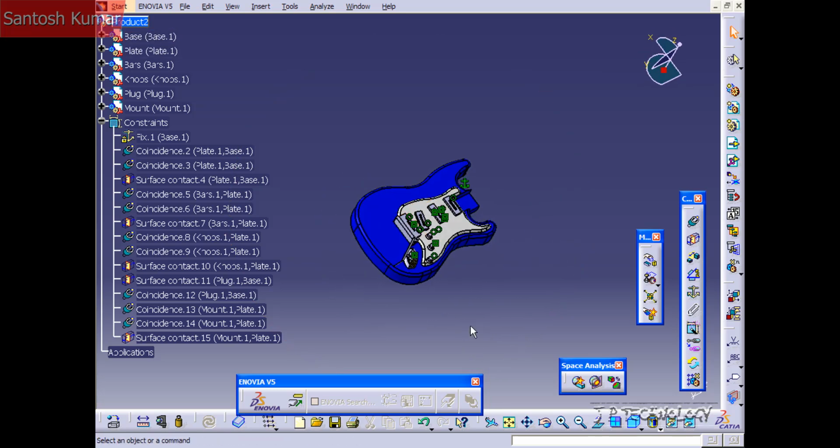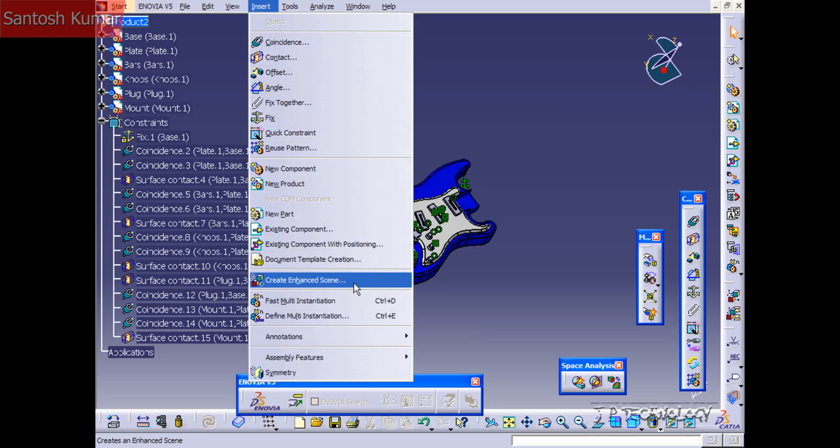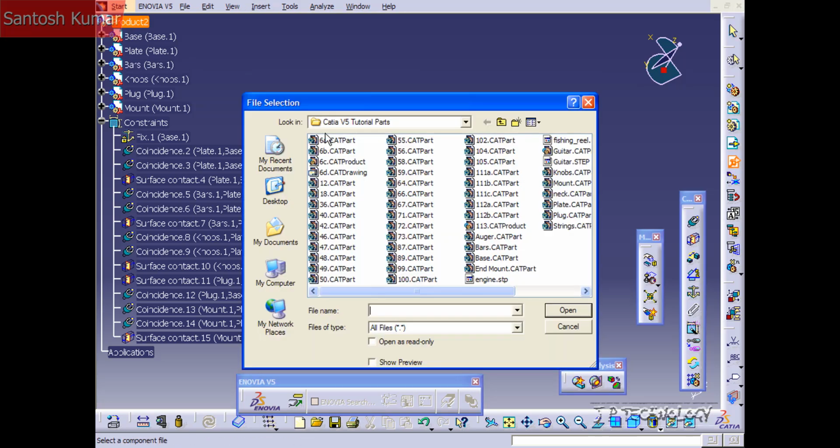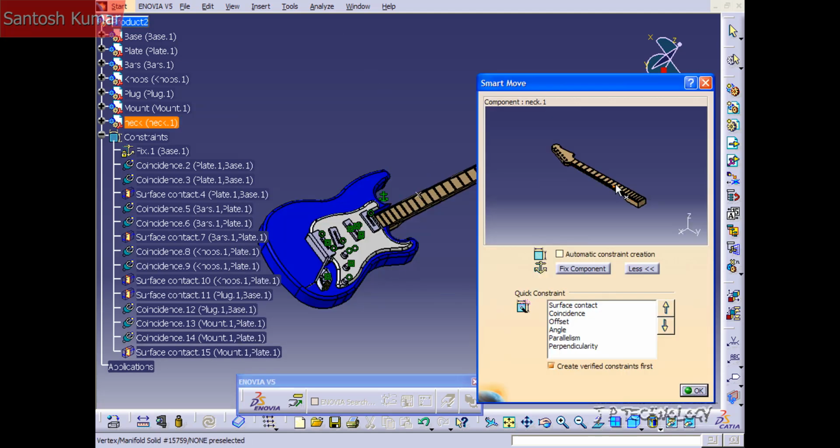So now we have all of the little parts mounted onto the plate and the base. So now we're going to have to bring in the neck and the strings. So let's bring in the neck. Click insert, existing component with positioning, click product 2, and let's click the neck, click open, and just move it around a little bit, just so we can play around and get the positioning on it.